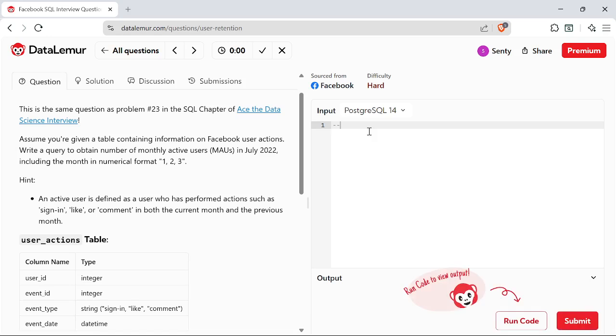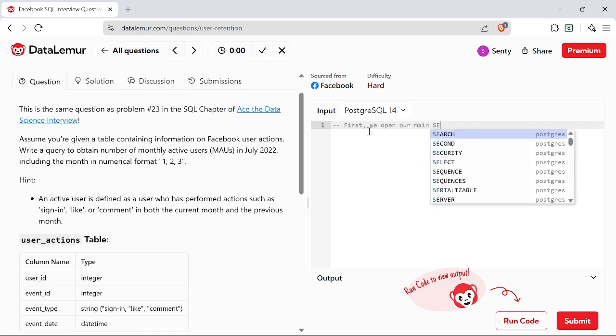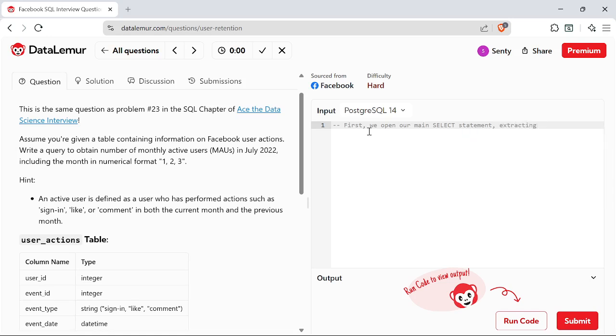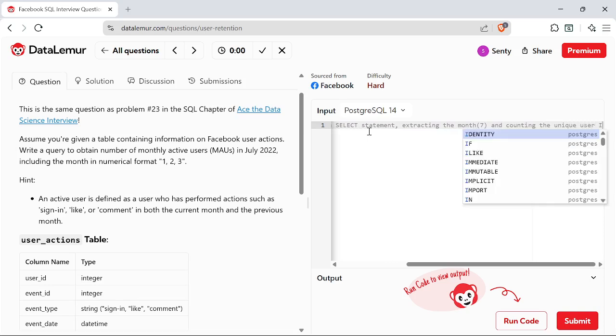So first I will write the pseudocode for this question. First, we open our main select statement, extracting the month 7 and counting the unique user IDs.